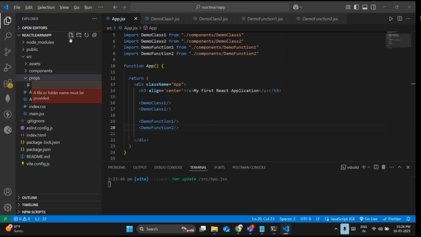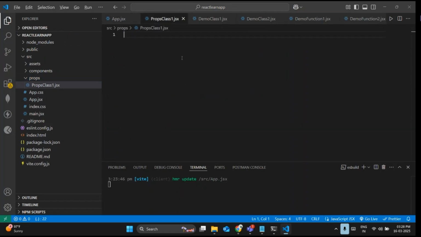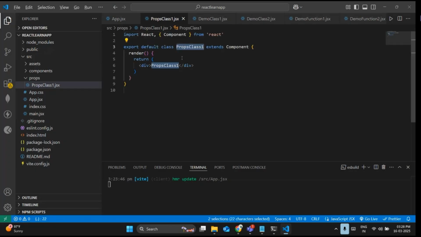The demo class you already created. Demo function also created. Props class 1 dot JSX done. Either way we can use RFC or RCC, your wish, guys. But let us go with RCC. If you remove it by mistake by selecting this props class 1, the third line props class 1 will also be removed. Please be conscious while removing.